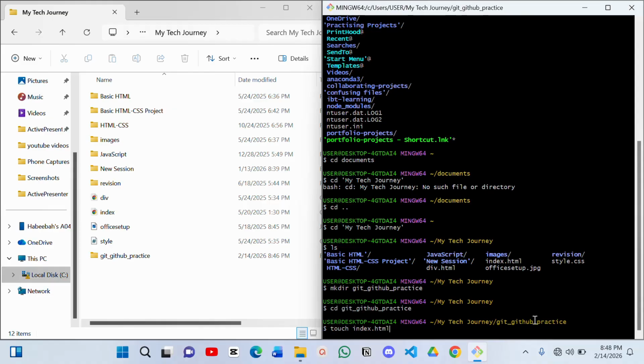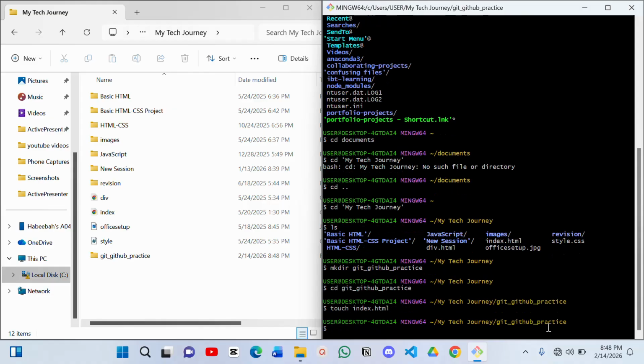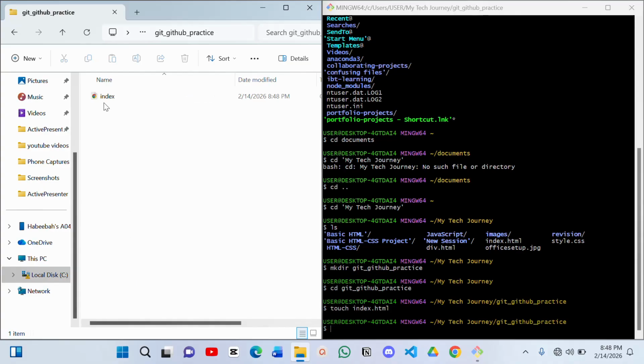That's the essence of you doing cd inside this GitHub Practice. If immediately you created GitHub Practice you just said touch index.html, it means you are creating this index.html inside my tech journey and not inside the GitHub Practice. And that is not what you actually want to do. Okay, so touch index.html, then we enter. Then it has created it already. If you come here and open this, you're going to have it there, index.html.